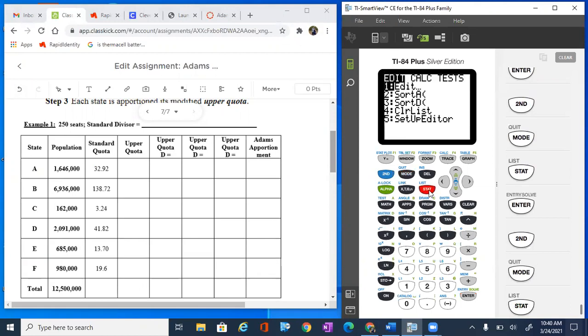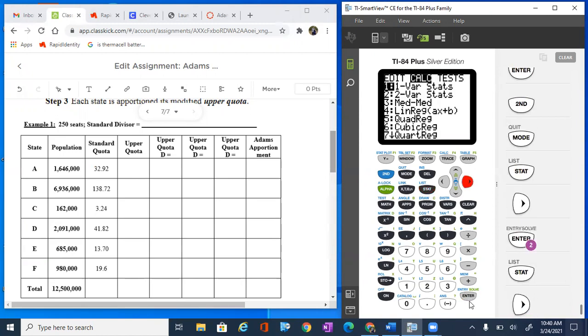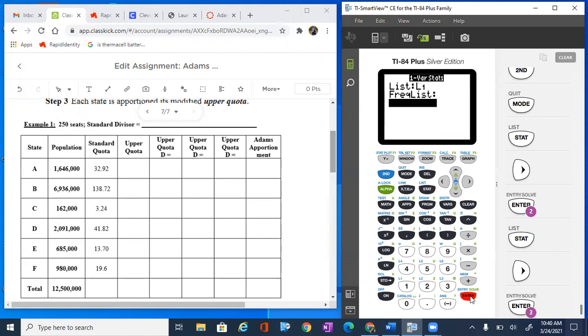Now, one of the first things that we do automatically is we go ahead and find our standard divisor. And in order to do that, I am going to go ahead and find the sum of the first column. You are going to be able to go ahead and add that up and calculate, and it will come out to be 12,500,000. You can see that sum at the bottom of the table.